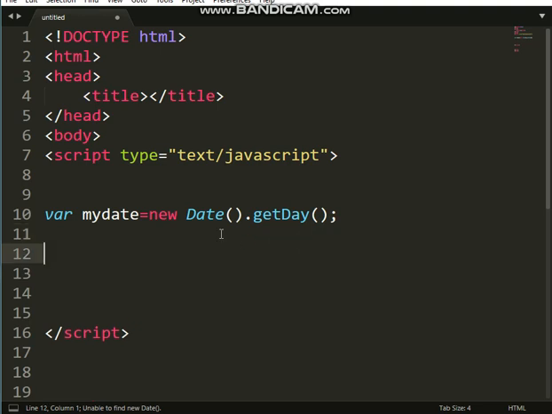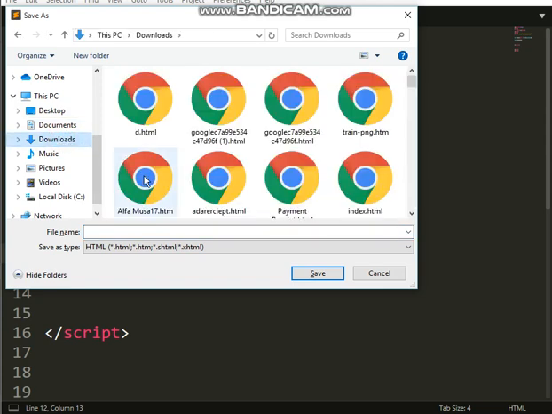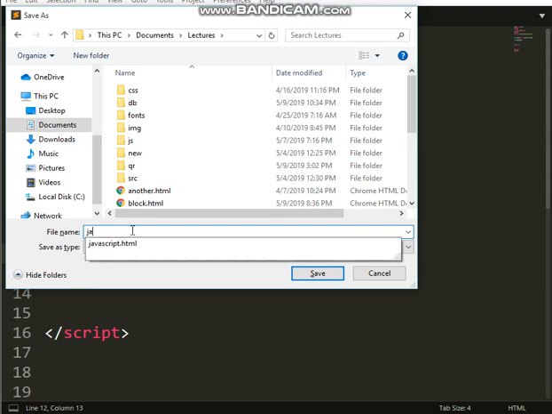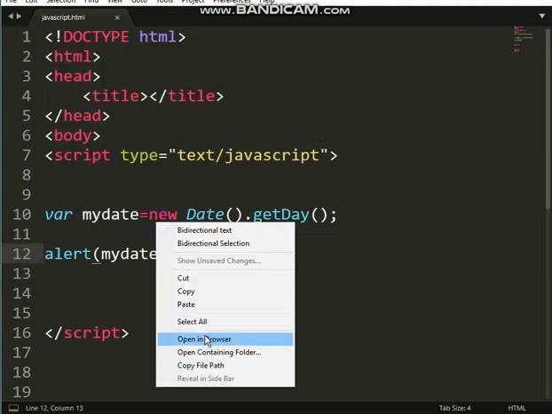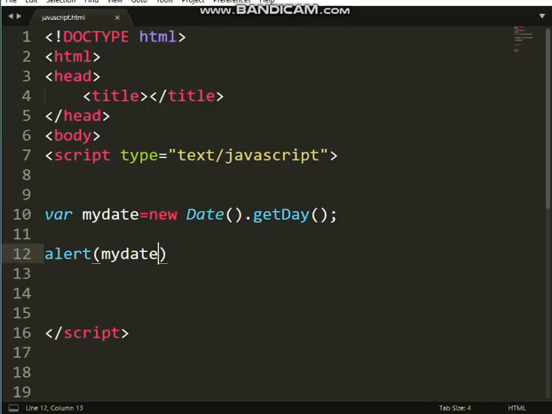Okay, but before you apply this switch case, let's try to check what the variable will bring. Document. Now it shows 0. That means today is Sunday. So it will start from 0.